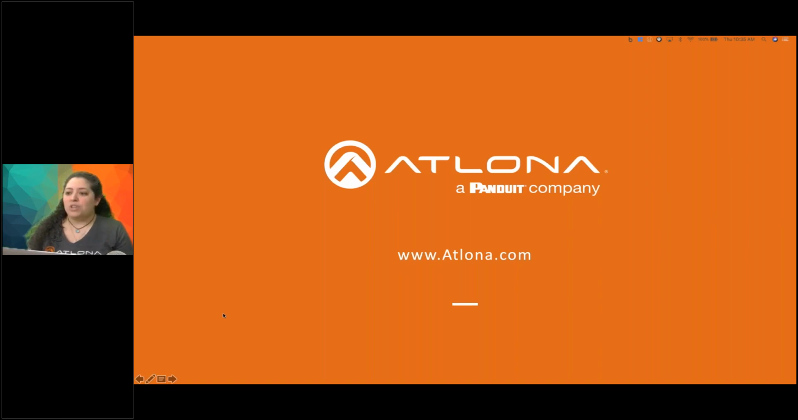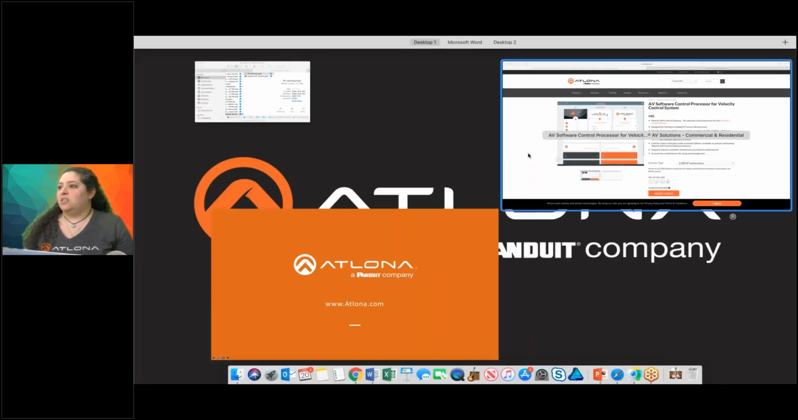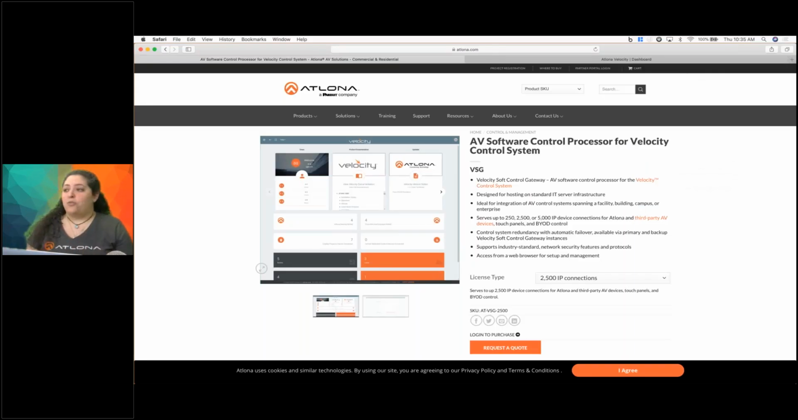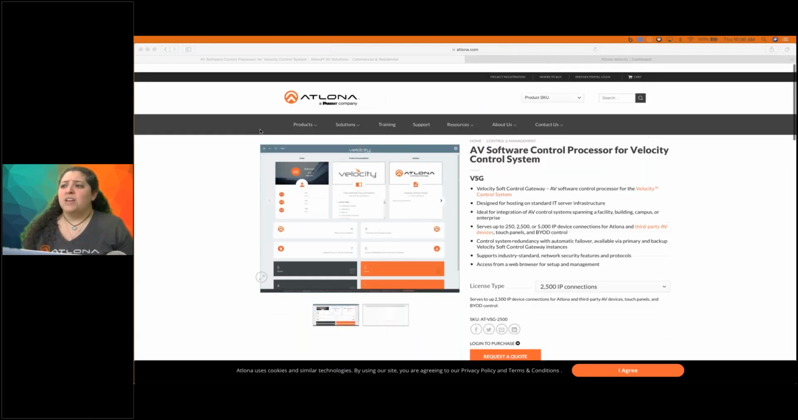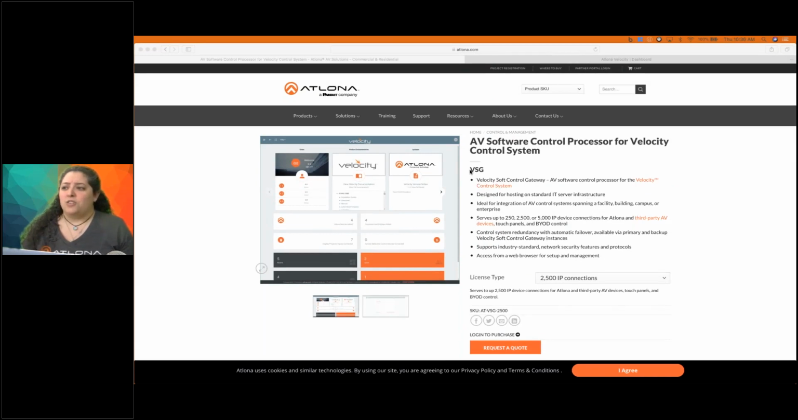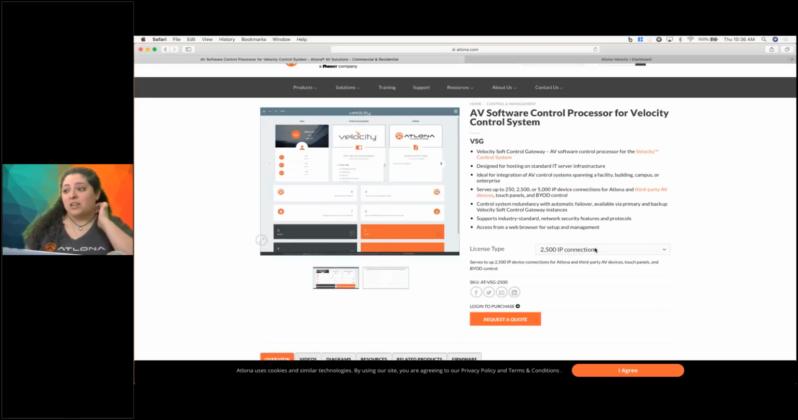And now I'm going to jump into Velocity. Before I jump straight into Velocity, I want to show you, this is the Atlona website. You can go to atlona.com, and all I've done is search for the soft gateway. This is the software version of Velocity that you can purchase for up to, again, 5,000 IP connections.